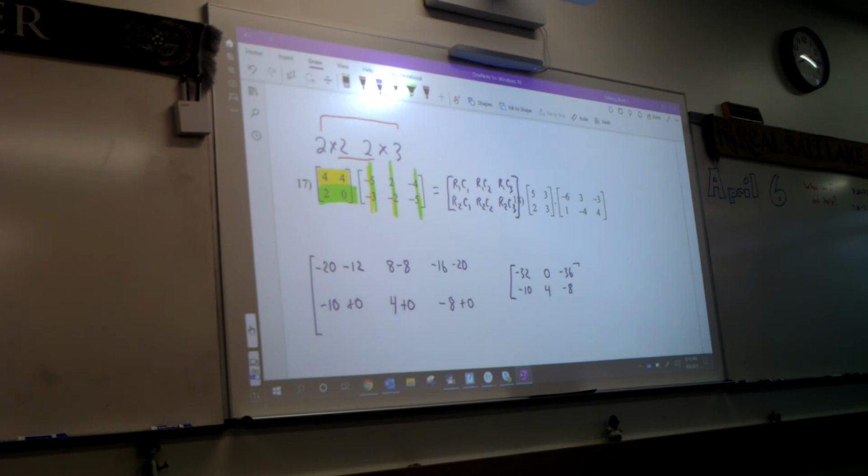Okay. So this is what I got right here. Negative 32, 0, negative 36, negative 10, 4, negative 8. Let's check that in the back. Does that match? Yes. Okay, good job. That's how we do that.